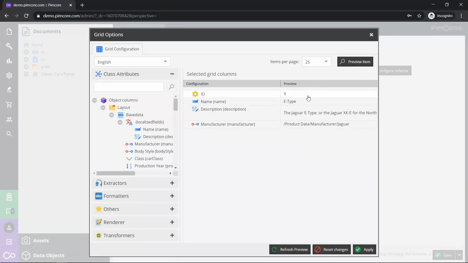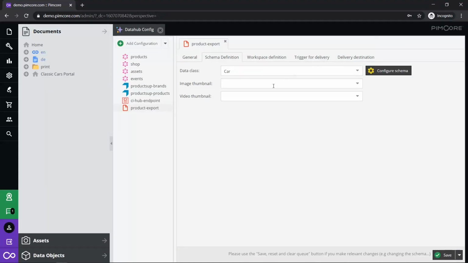And the schema configuration is the same as we are using for the data object grid, where we have a similar challenge. Also there we need some flat data, and there we can add data attributes and also add a couple of operators like extractors, like formatters and these kind of things to extract more complex data of Pimcore data objects and flatten the information out in the result. Then we also can specify image thumbnails and video thumbnails that should be used for generating the information for the assets that might be linked to the data object.